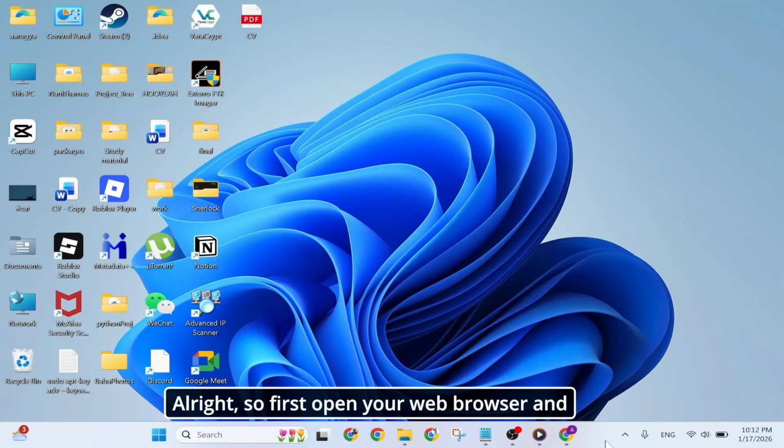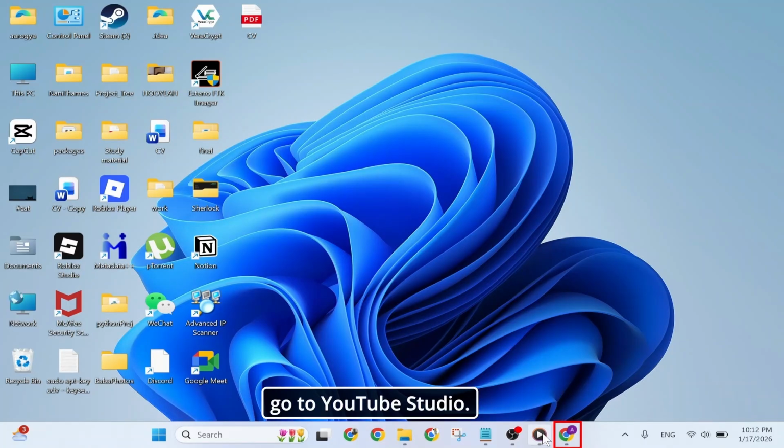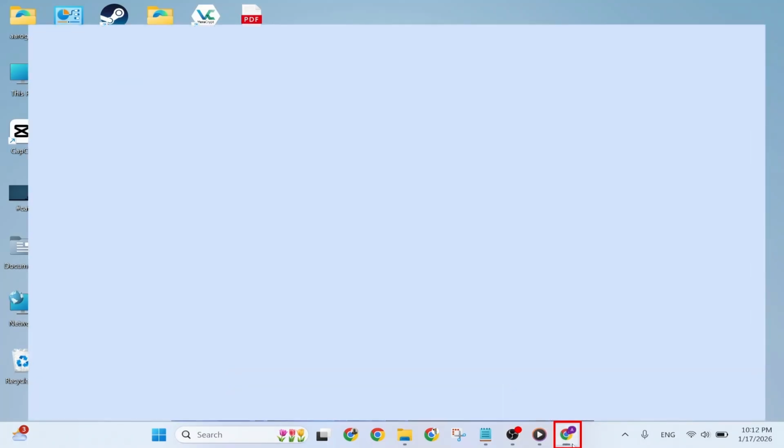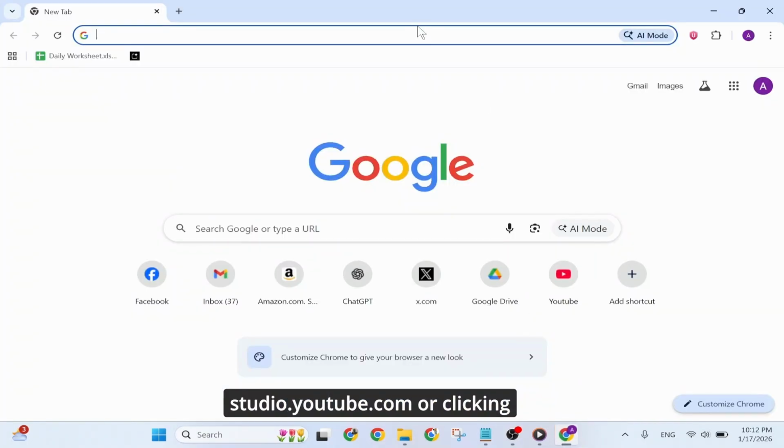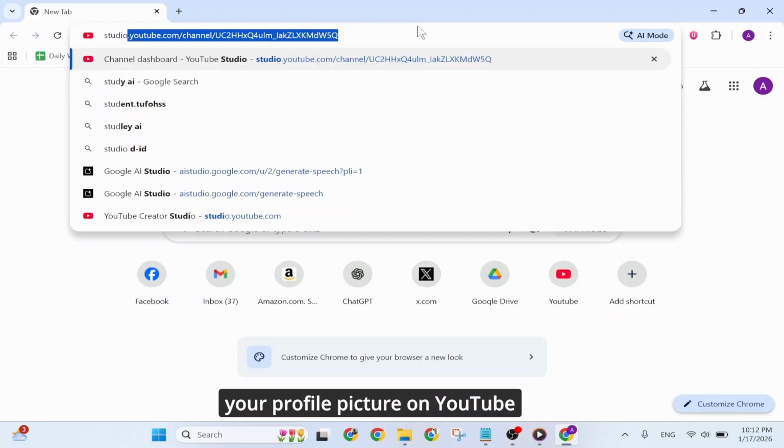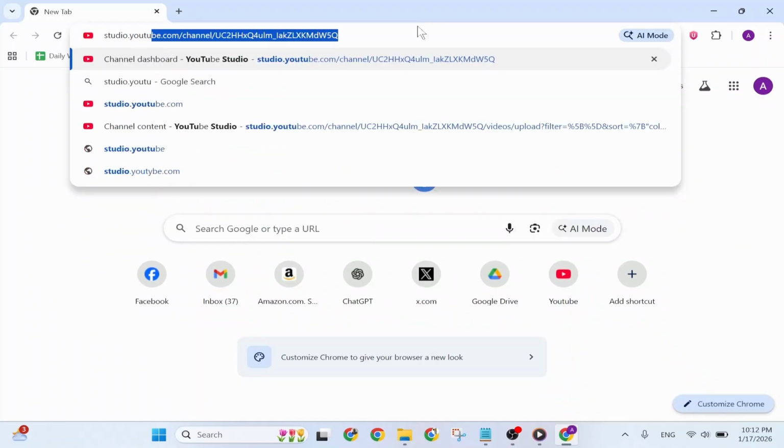All right, so first open your web browser and go to YouTube Studio. You can get there by going to studio.youtube.com or clicking your profile picture on YouTube and selecting YouTube Studio.